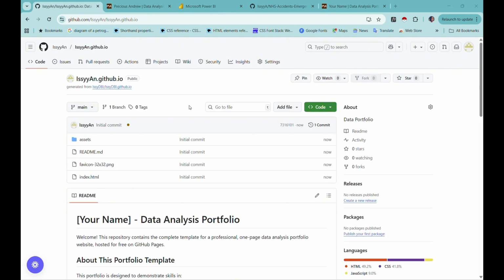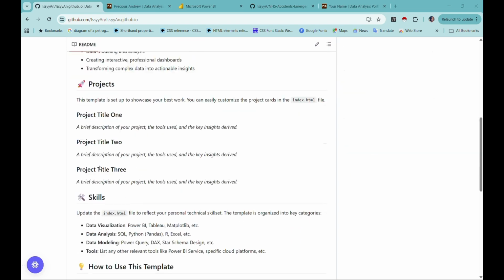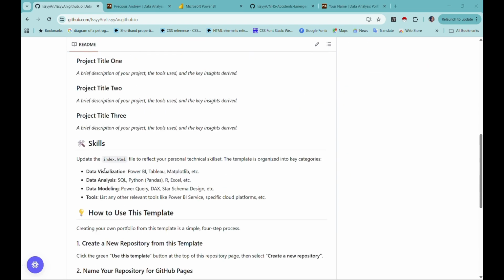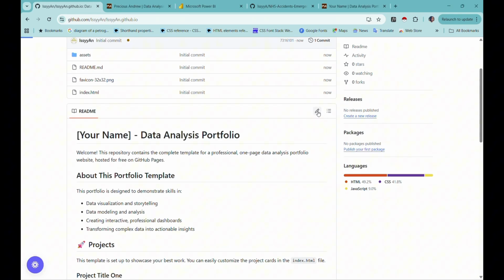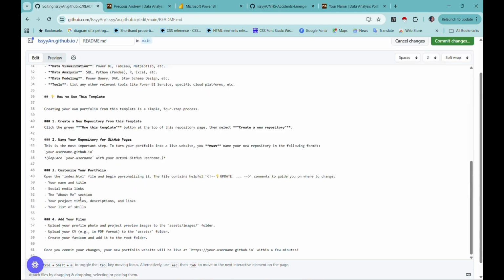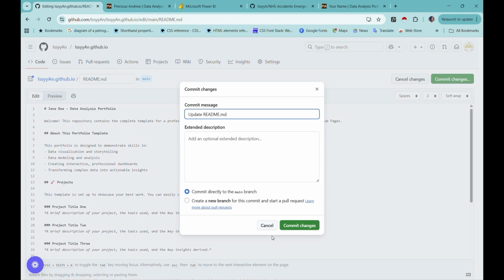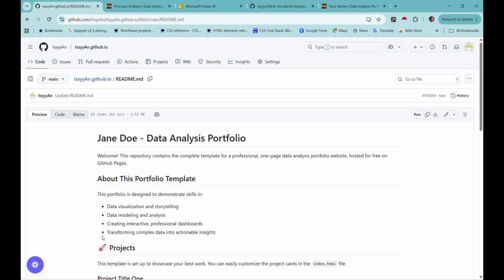So now we have to start customizing it. You can start from here. That's the README file, or you can just delete this and put whatever you like there. So I'm just going to change this here to maybe, let's do Jane Doe. And then the comments there already show you what you need to do. So you can go ahead and fill up this information based on your own information. And then I'll just commit changes here. Commit changes. And then you can see that it's no longer your name there now. It's Jane Doe Data Analysis Portfolio.